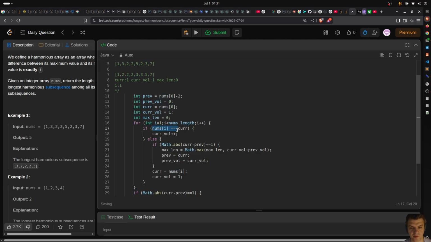So I check if nums[i] equals current, no. So I go else. So current minus previous. I check if this is true. Okay, I need to move this one probably.